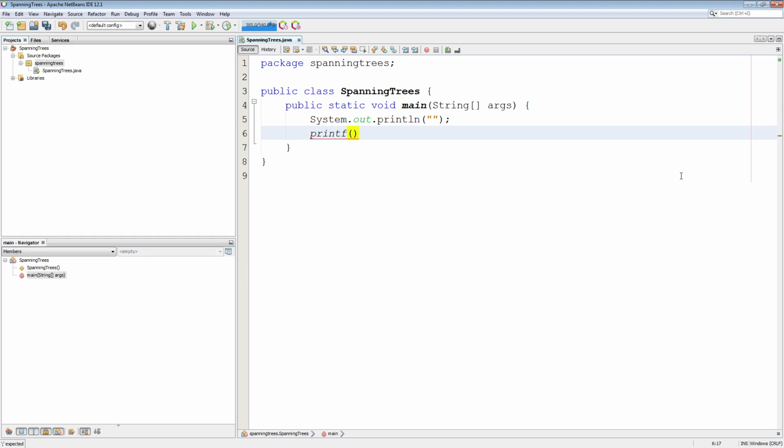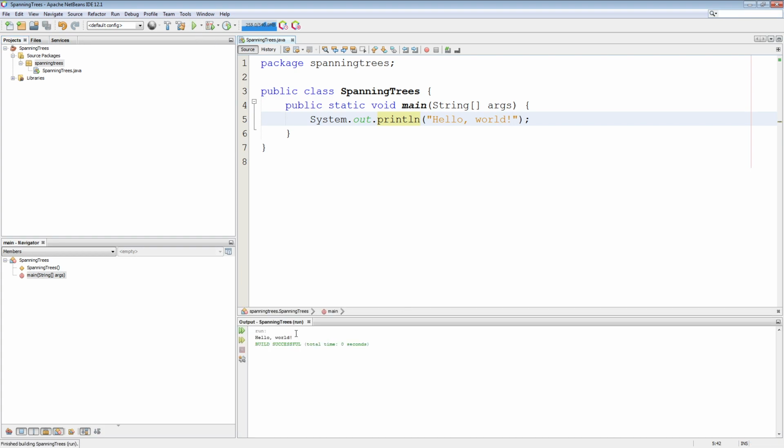Printf, I believe, with C. And there is a formatted print and some similarities to C. So if you are familiar with C style syntax, then you have a lot of languages at your disposal. Okay, so really, we just want to get started with this, and then run it. Hello world. All right, we're in business.